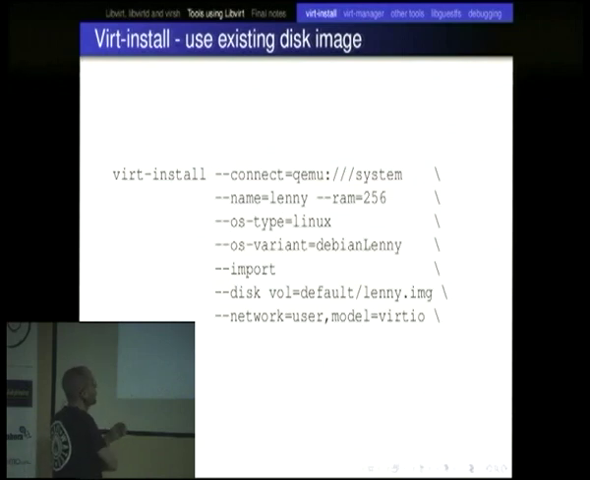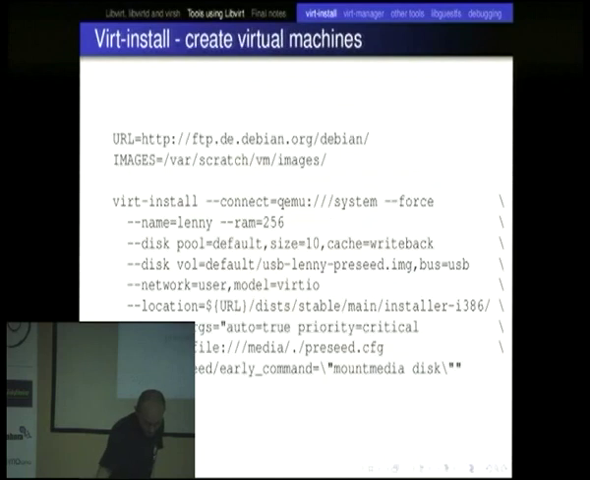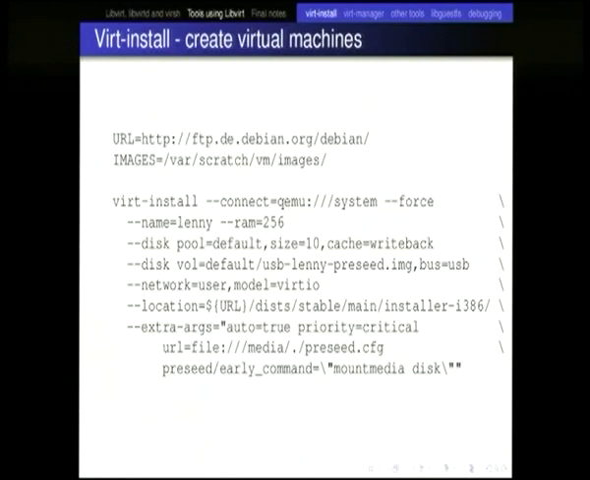So import means we don't want to create a new disk image. We already have one, and the image we have is a disk which sits in a storage pool with the name default and with the name lenny.image. The networking we want to use is QEMU's user mode networking, and the model inside the guest should be Virtio, so we say model equals virtio. That's actually a pretty simple example. We can do something more elaborate with some more command line arguments.